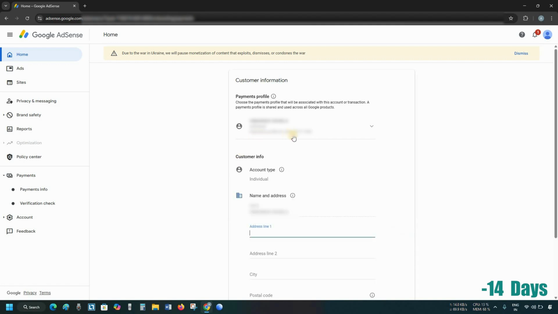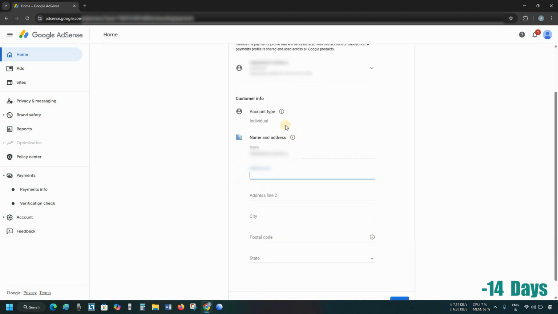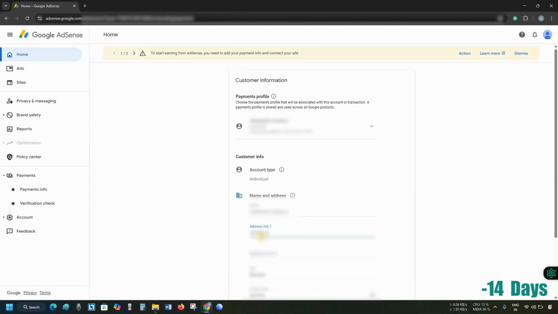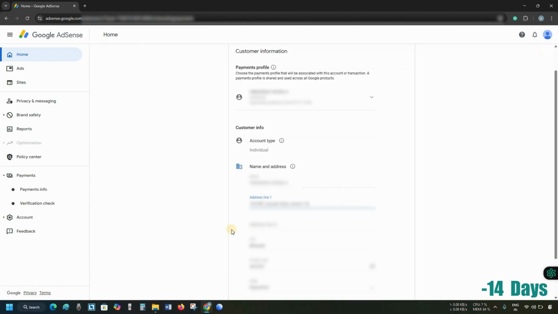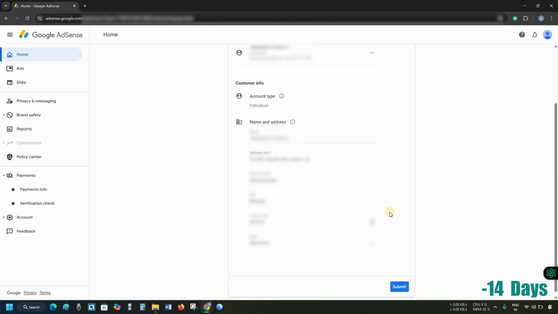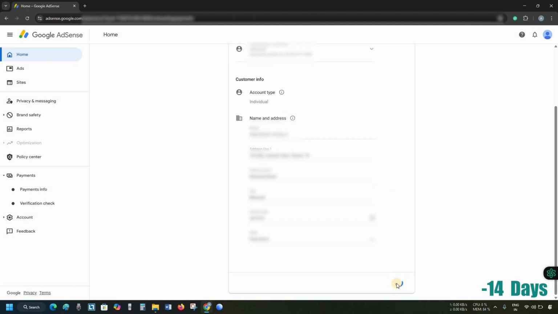Here you can see the account name will come by default from your Gmail ID and the account type is automatically selected as individual. Next, enter your address line 1, and if you have address line 2, enter that also. While typing, Google may automatically detect and autofill your address. You can select that or type it in manually. Then type your city. Next, enter your postal code. Next, select your state. Verify all your data and click on Submit.